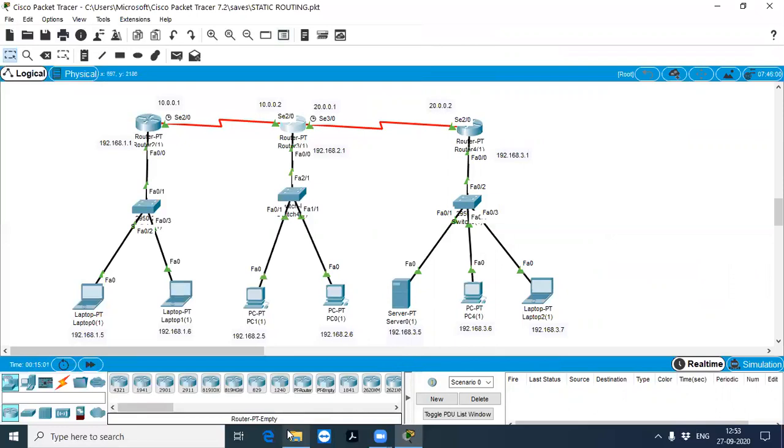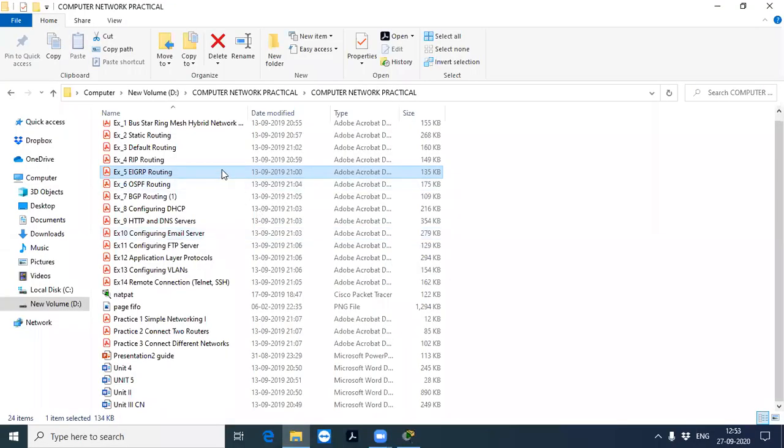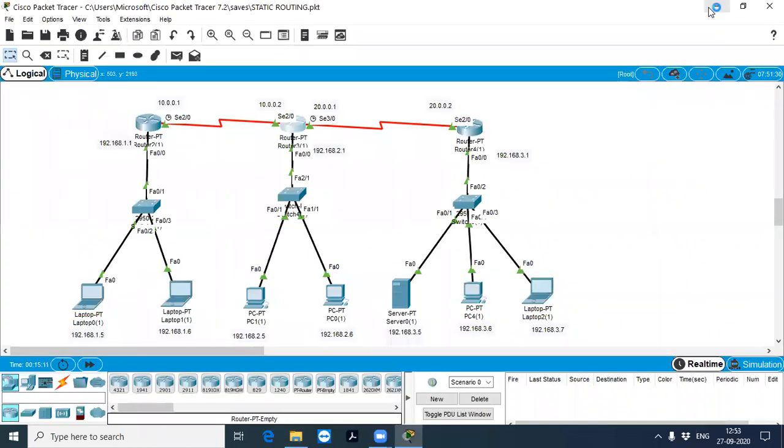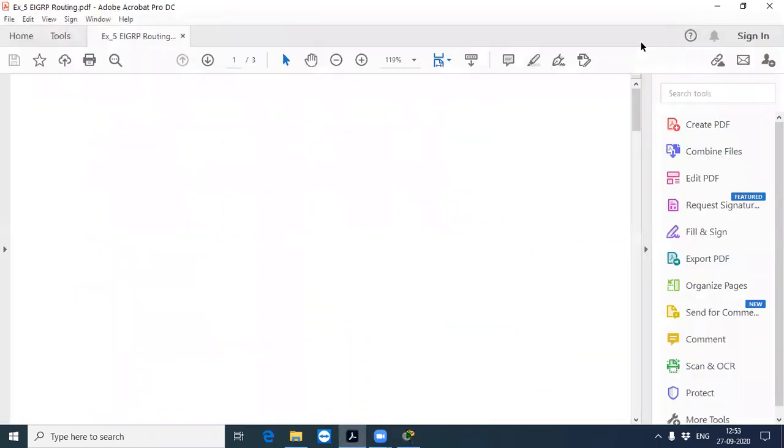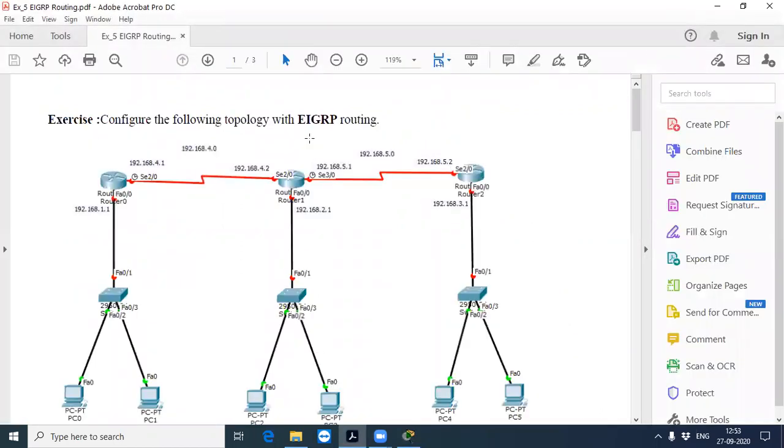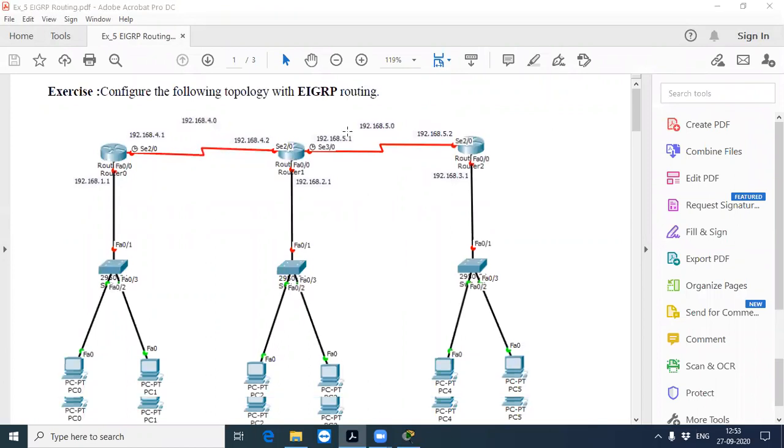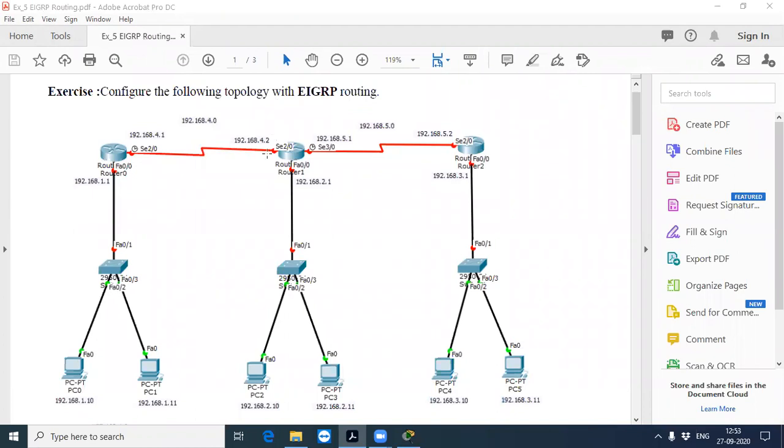Okay, so before going to EIGRP, let us see what EIGRP routing is. EIGRP is nothing but the Enhanced Interior Gateway Routing Protocol. Okay, Enhanced Interior Gateway Routing Protocol. So what does it do? It creates a routing protocol between one network and another network.